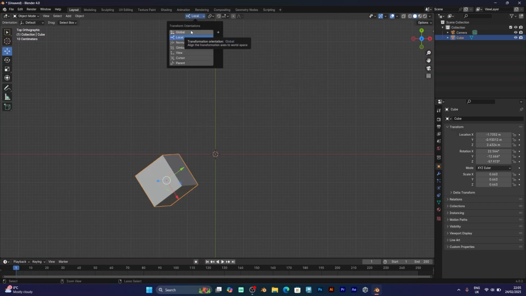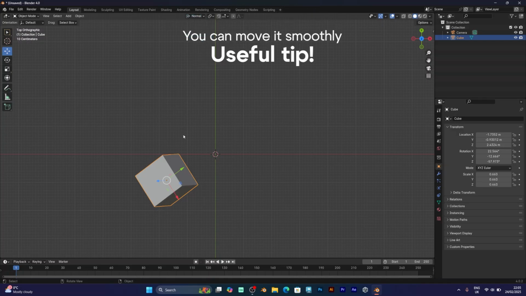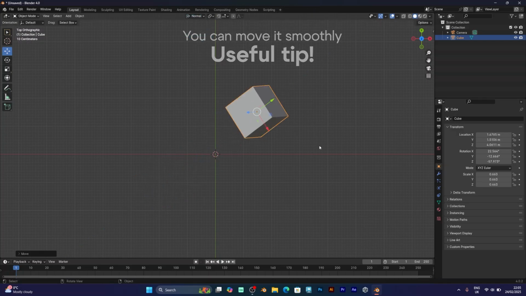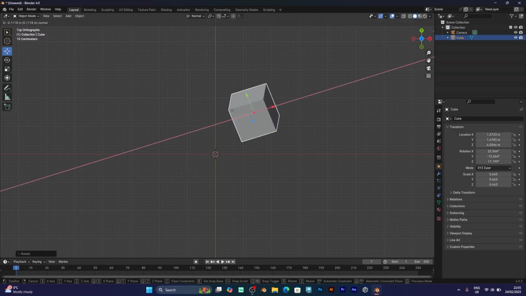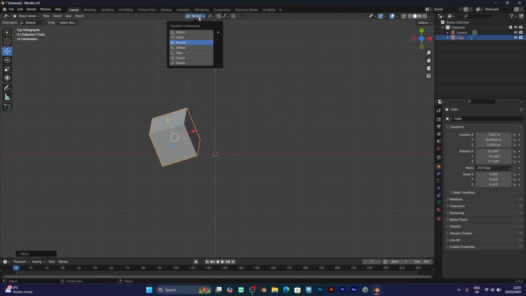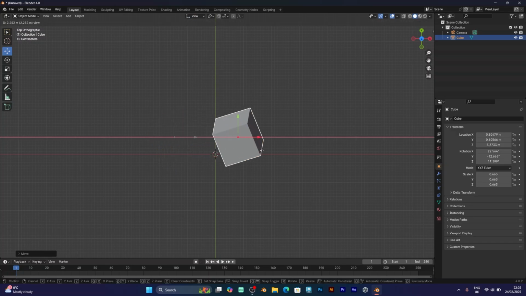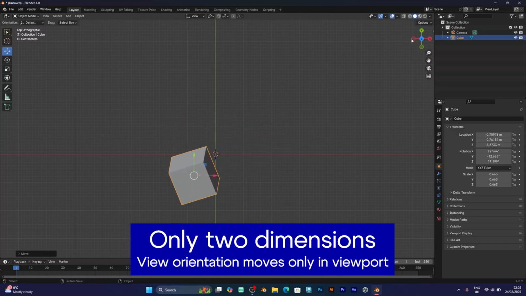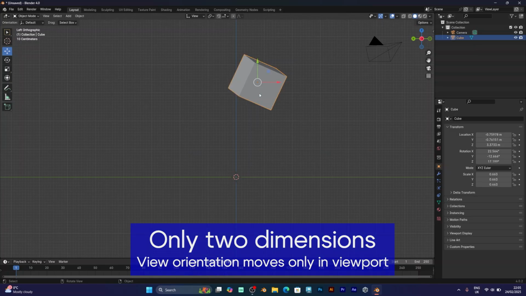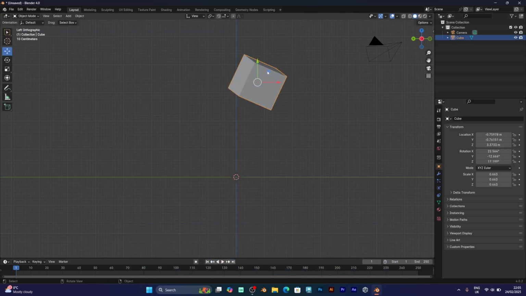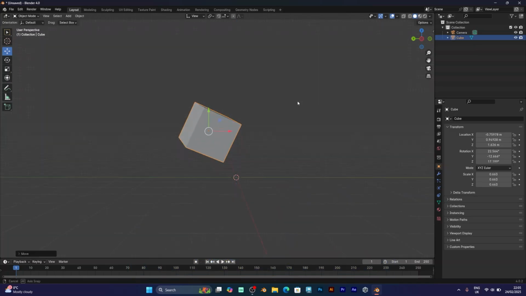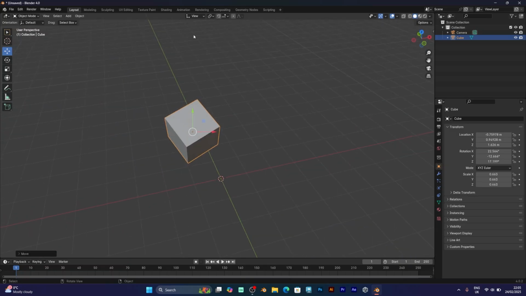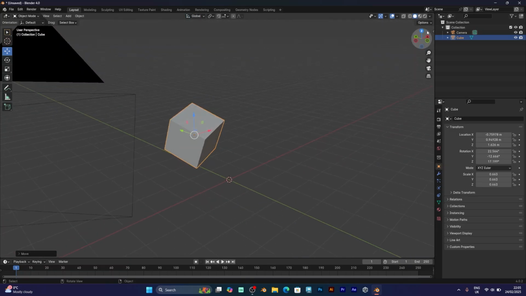Okay, let's go back, and you can also move the normals, which means if you rotate it, it will also behave like the local orientation. The view orientation only moves the object at the viewport. And if you change the viewport, you can only move it up and down, left and right. You cannot move it to the third dimension. So let's keep the global orientation of this object.